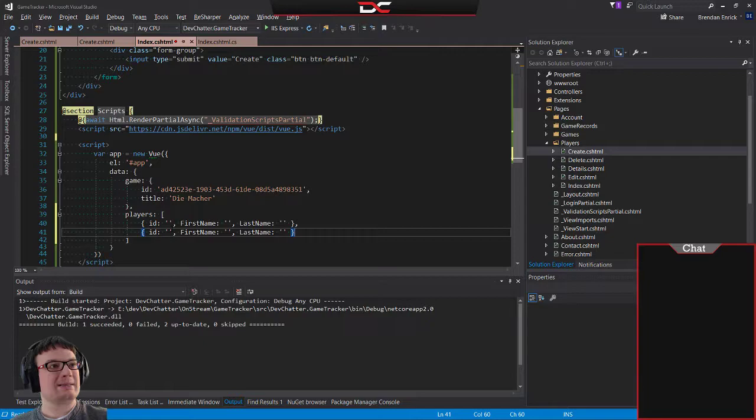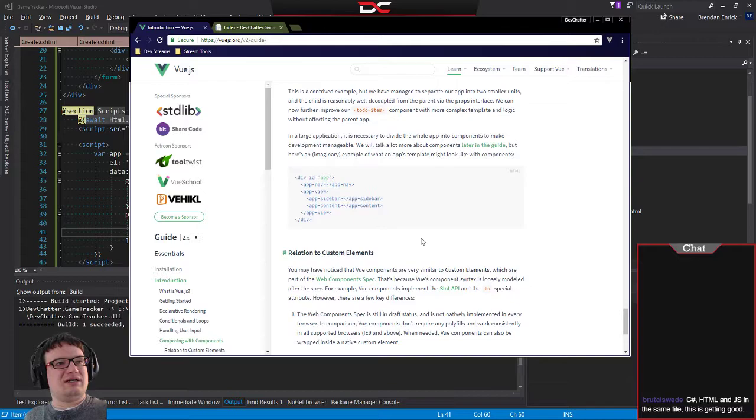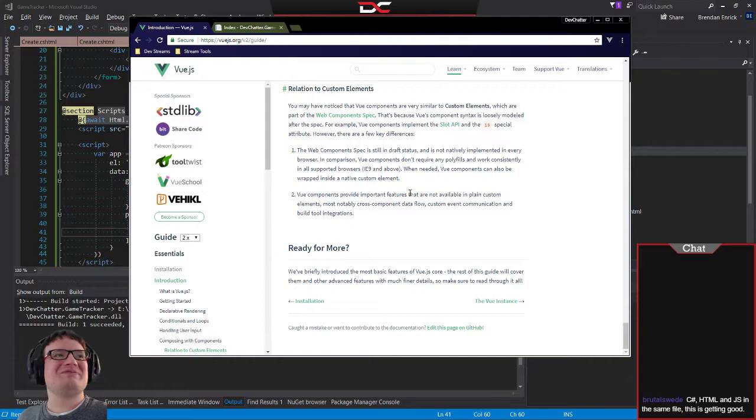Okay, so those are our two players. Now we need C#, HTML, and JavaScript in the same file. This is getting brutal. Sweet. I know, right? Don't worry, we'll fix that. My intention is not to have the JavaScript be in this file in the long run, so it should get a little bit better when we don't do that.